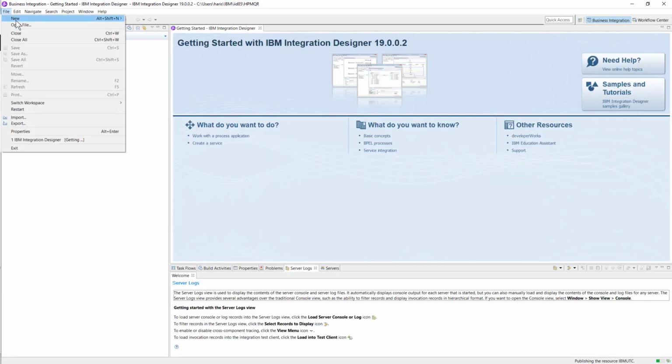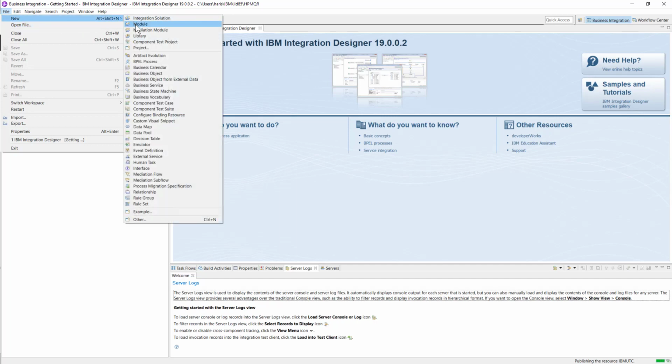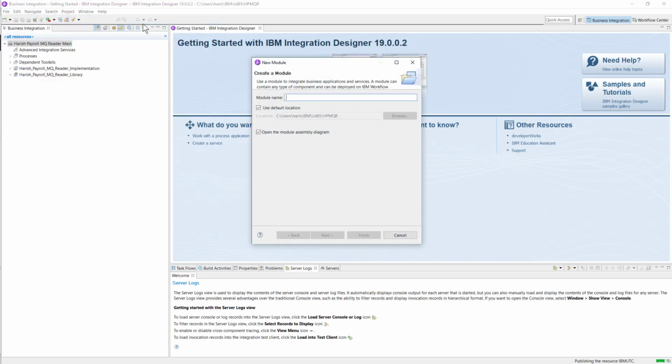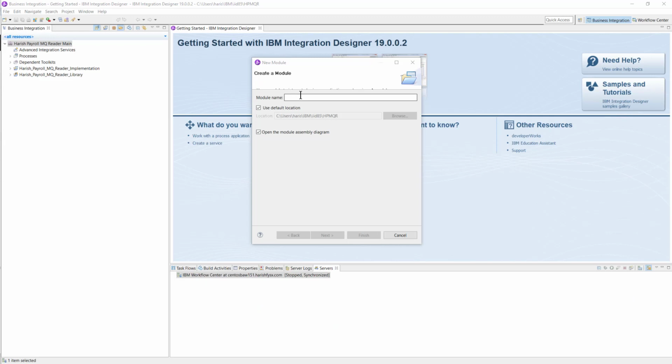Now go to file and select new and select module, not integration solution but just module. So here you need to enter the module name. So from now on, pay attention to the names I'm going to give. Please make sure you follow the convention so that it will be useful in the future to update the SCA module using bash or Python scripts.